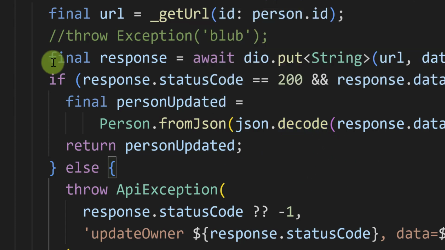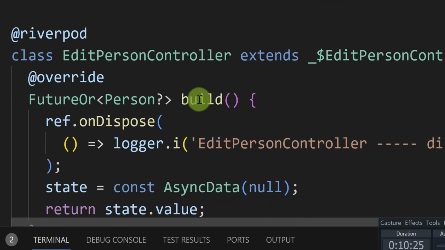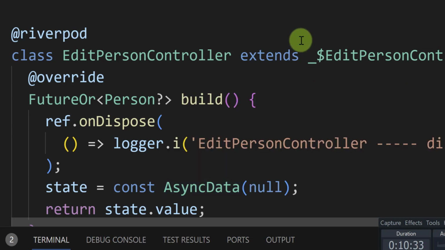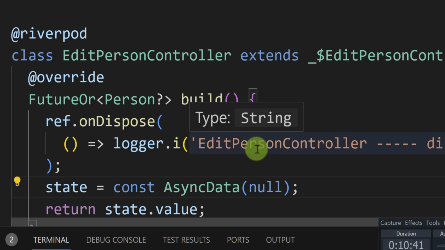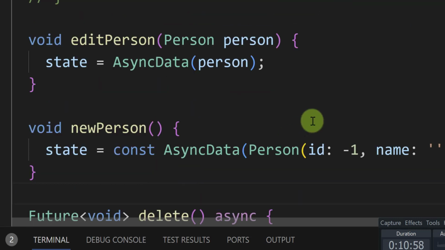That's pretty much straightforward. We will have a look at the controller. We need to override the build method, and we start with a simple null object, as we don't know at the moment which person object to handle. And we add a logger information to know when this controller will be disposed. Of course, that's not necessary. We have a method editPerson where we set the data, the state, to the current person, which will be called on the edit button. And here we define a new person by simply putting the ID to -1.